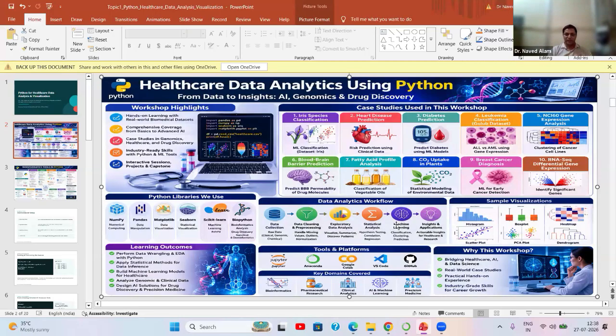Like first we need to collect the data, then pre-process the data, then perform the EDA on the data, and then perform the statistical analysis on the data, and then we will apply the machine learning model as per the requirement, because there are different models, and different models have different applications, and then we can get some insights from the data.